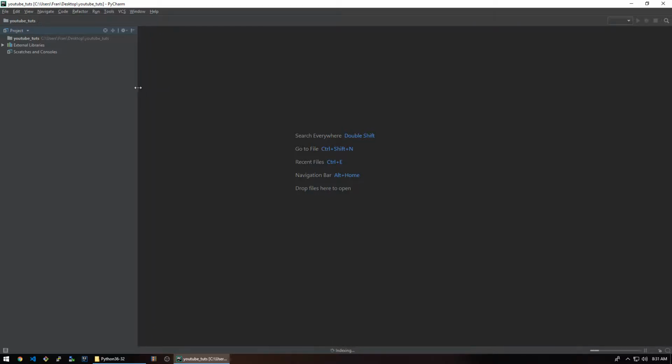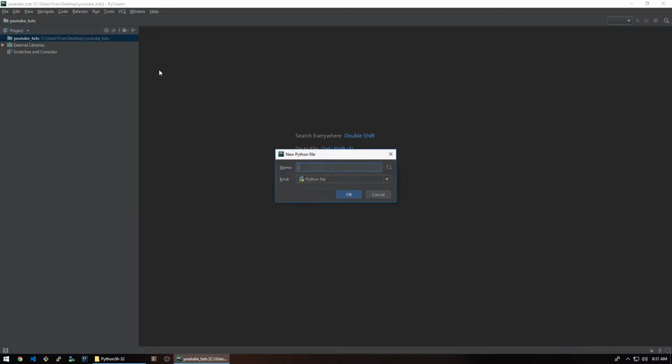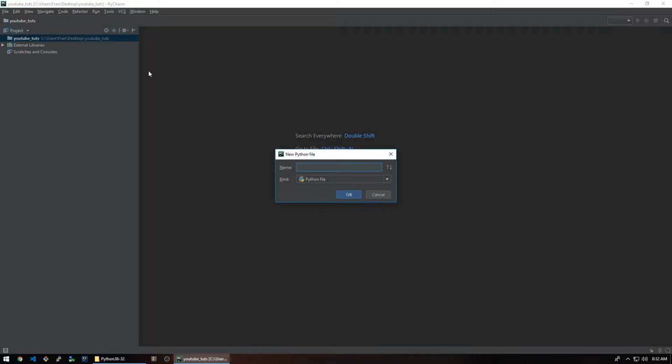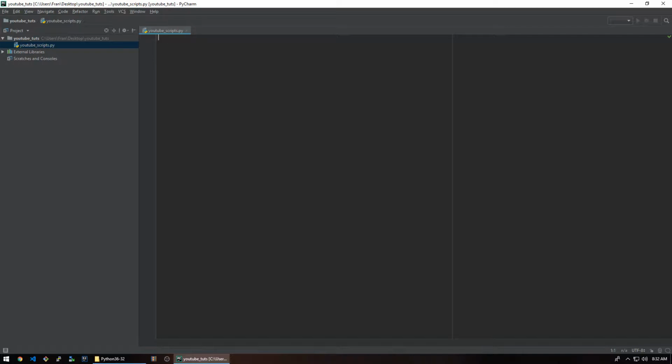Okay, so just sort of what the layout looks like when you start. There's nothing here. We can't type anything. So you might be wondering, all right, how do we start typing Python? So we need to actually create a script. So if we right-click on our folder here and say New Python file and just call it Python test script. No, I don't like that name. That's dumb. It doesn't really matter what you name it, but I don't like that name. Let's go YouTube scripts. Alright, now we have somewhere where we can type.